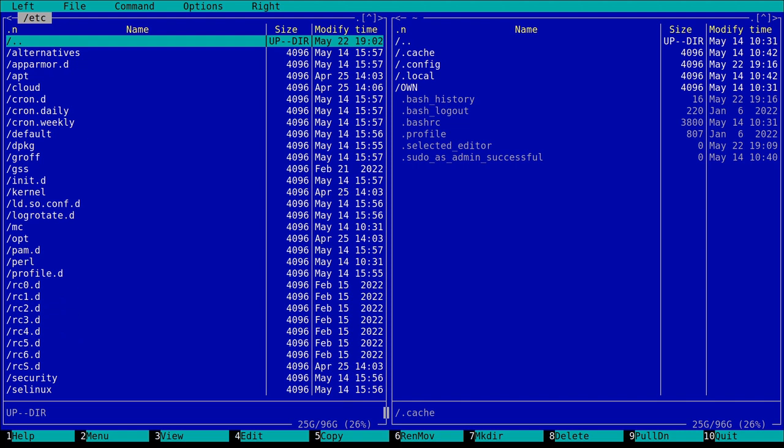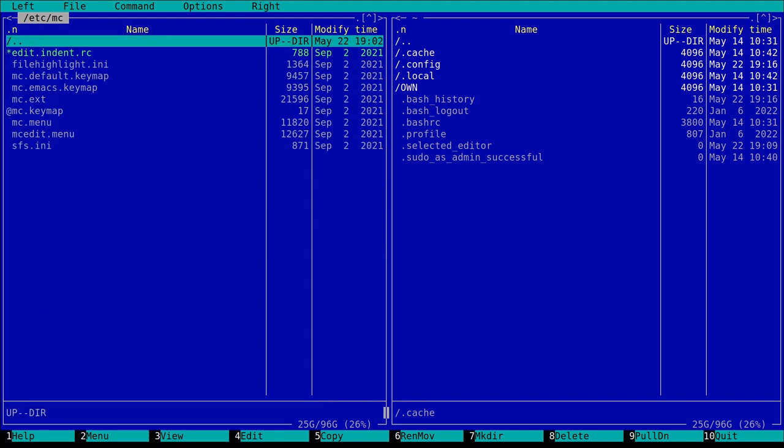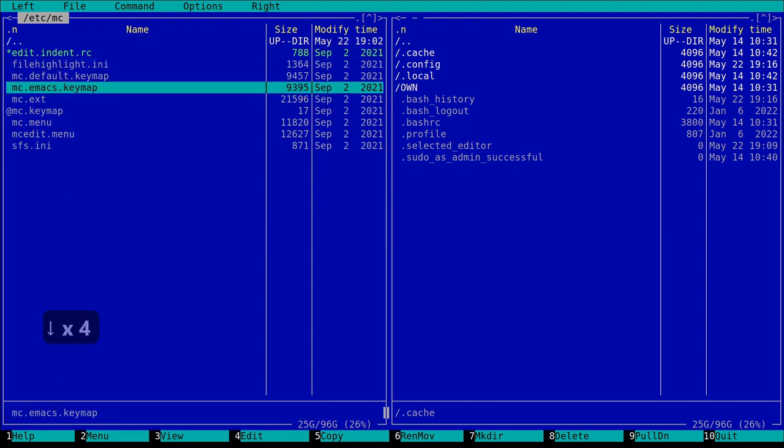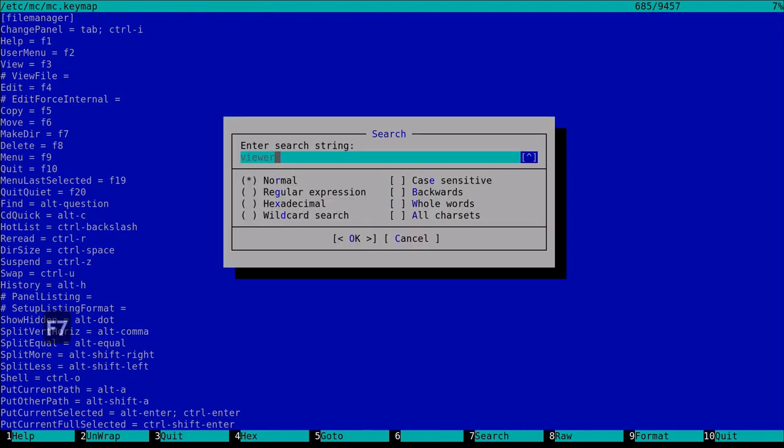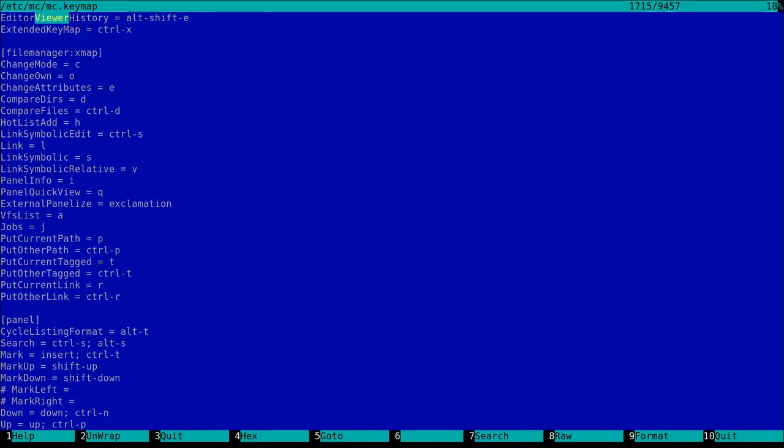We have talked about the mcKeyMap file already. By searching to Viewer, we will find a few interesting things. For example, the editor viewer history. This is a really useful thing when we are editing multiple files at different locations. It is also a fantastic feature, in my opinion.